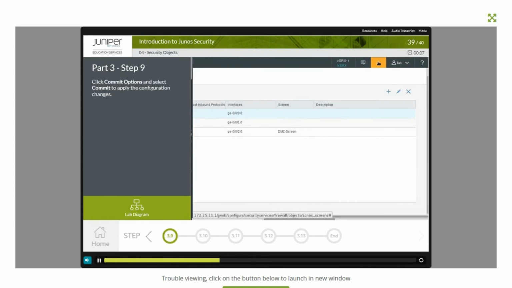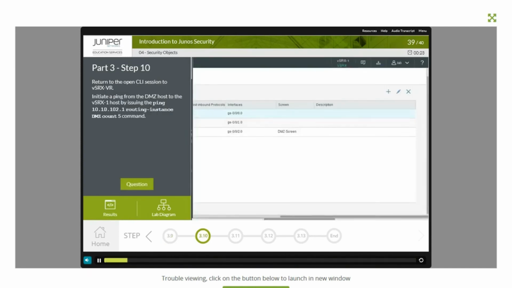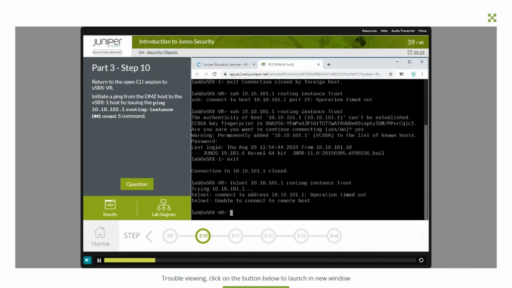Click Commit Options and select Commit to apply the configuration changes. Return to the Open CLI session to VSRX VR. Initiate a ping from the DMZ host to the VSRX1 host by issuing the ping 10.10.102.1 routing instance DMZ count 5 command.